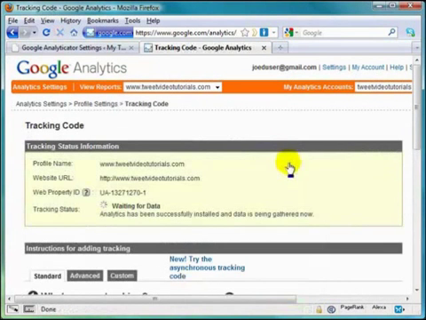And usually it takes about a day to get some good stats here. Waiting for data. But this right here is what we're looking for. Analytics has been successfully installed and data is being gathered now. That's kind of a fib because it's not really being gathered right now. There's no data to be gathered. But at least you pushed it a tad bit in that direction.